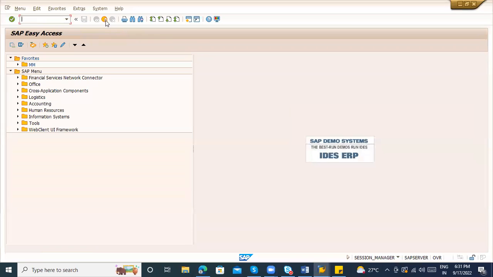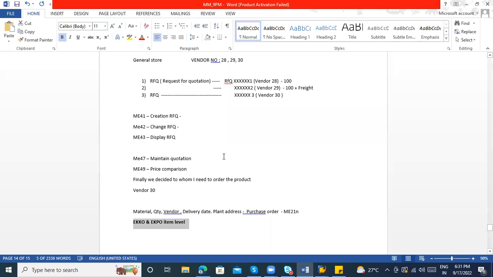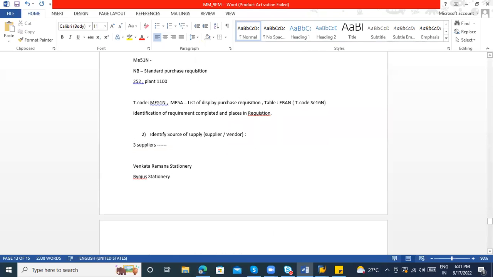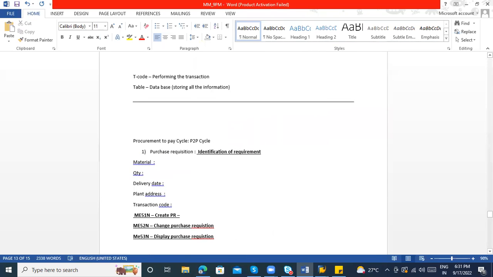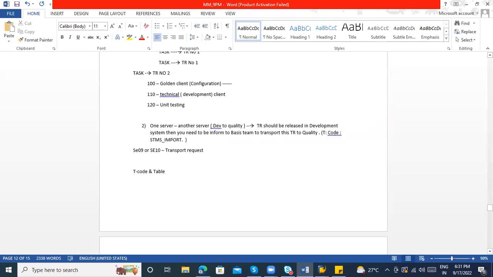Clear? Okay, and try to create a material number also. We just created a material number, right? Try to create a vendor number and a material number, and use your material number and vendor number for practice.